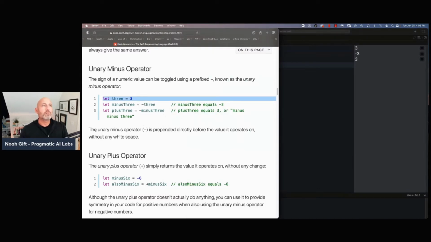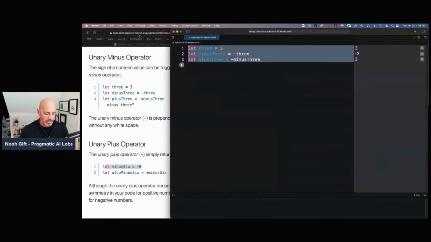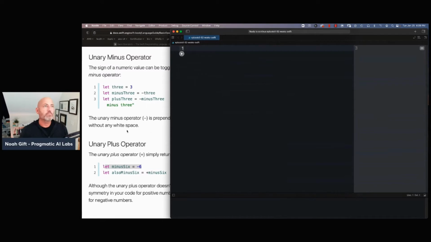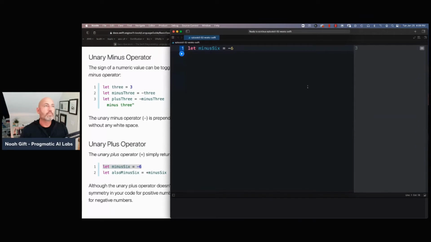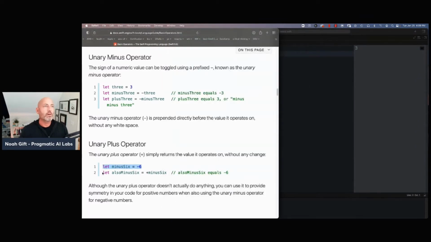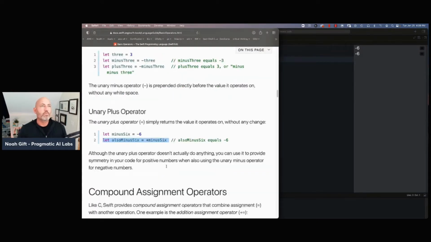It should give us back, the ordinary minus operator is prepended directly before the value. It operates without any white space. So it's just really showing us how to do subtraction here. The plus operator as well, we can go ahead and do that. In this case, not that exciting actually, but let's put this in, and then let's put in the let also minus into here, and then it's able to show that we were able to get that code to work.